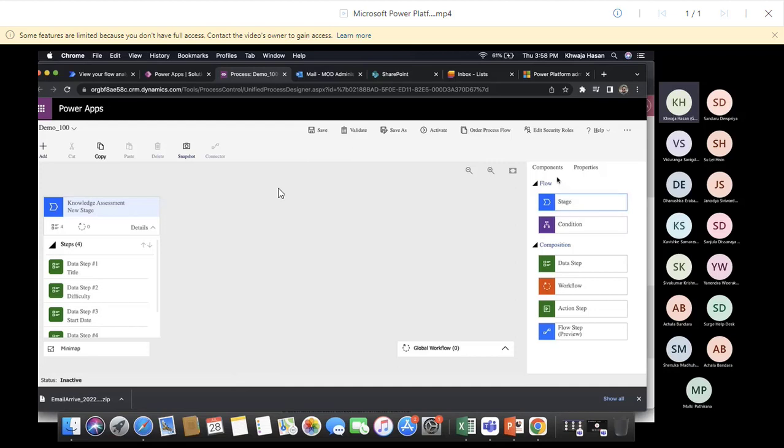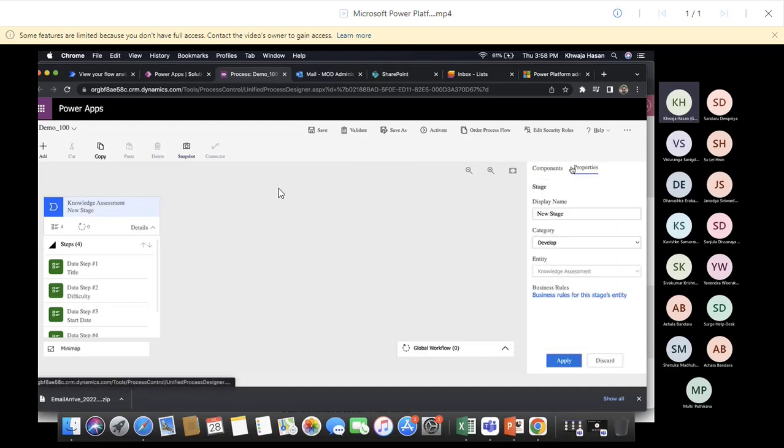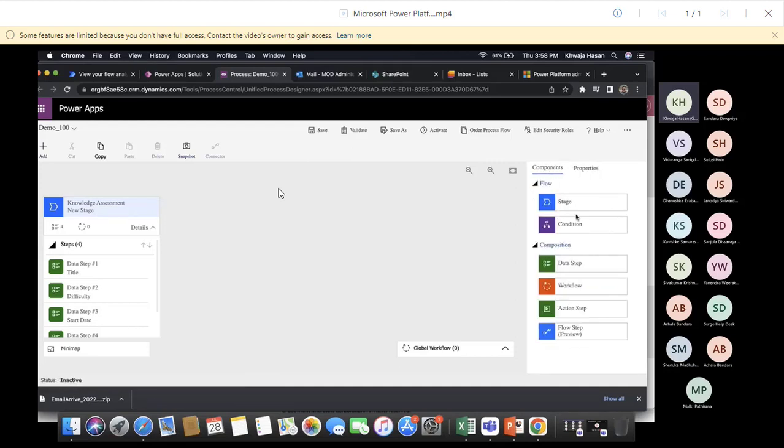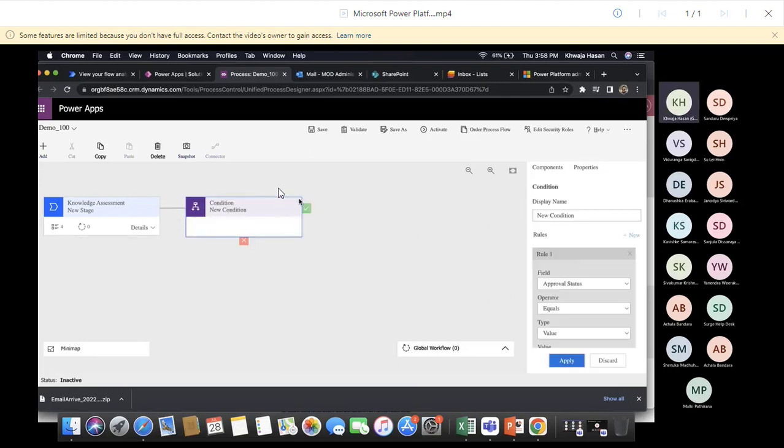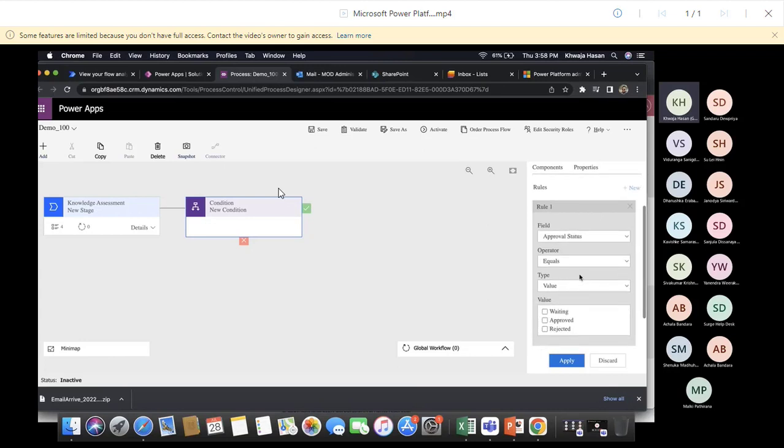So if I see on the component section, there are two things, components and property. In components, I can apply condition or I can apply a stage. So let's just add any condition. Okay, so when I select condition, it will ask the condition that is required in this flow.